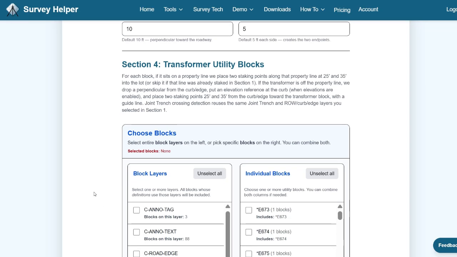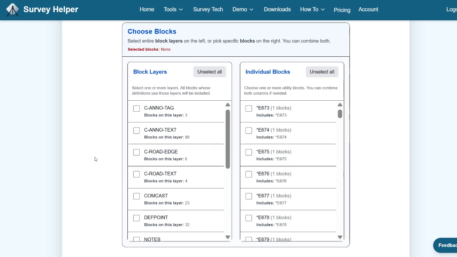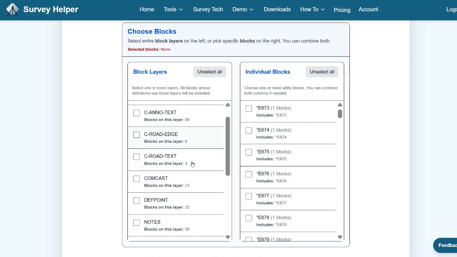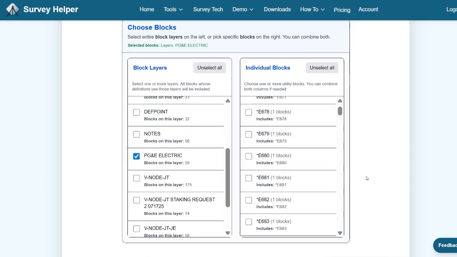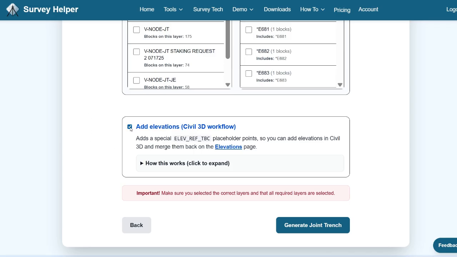Section 4, transformer utility blocks. We added this section name to make it clear. These are different from the T-block patterns above. These are blocks with their own staking styles. Then choose your blocks, entire block layers on the left, or specific blocks on the right, or both. Once you're done setting up all 4 sections, your layers are ready.